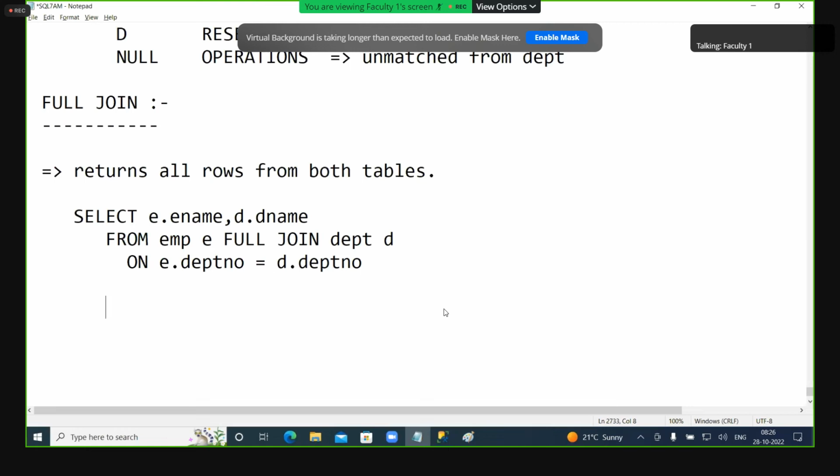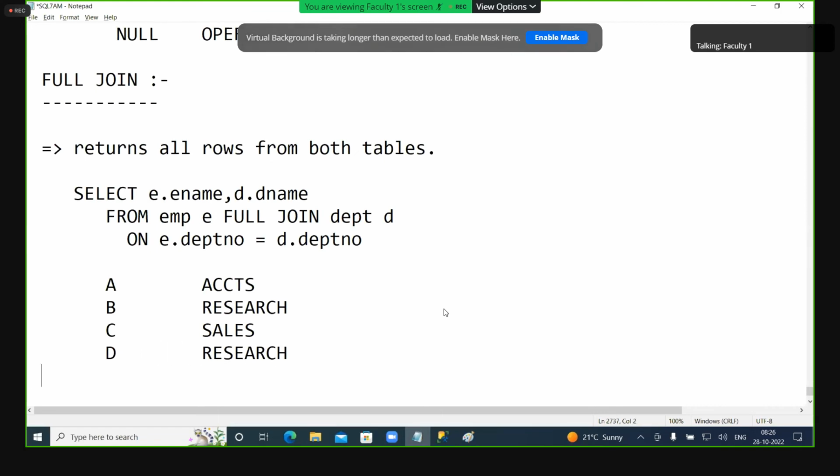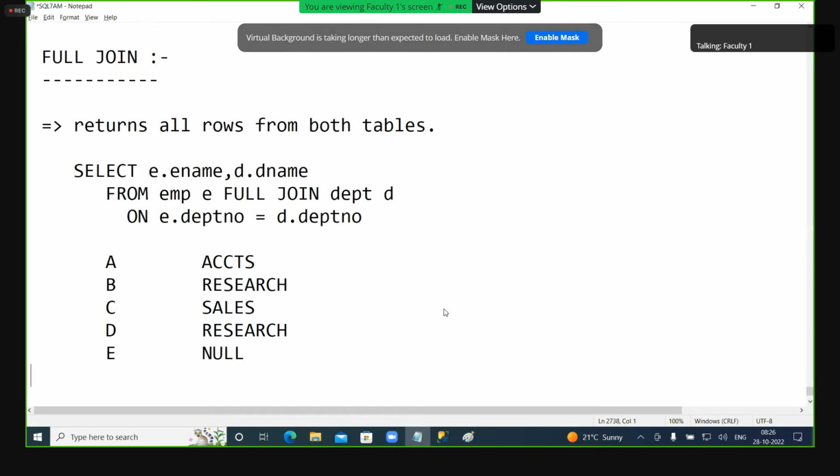So then it returns all rows from what? This query returns all rows from both tables, the EMP table and the department table. What output will you get? A, accounts. B, research. C, sales. Next, D, research. Next, E, selected or not selected? Selected. What is the department name? Department name is null.